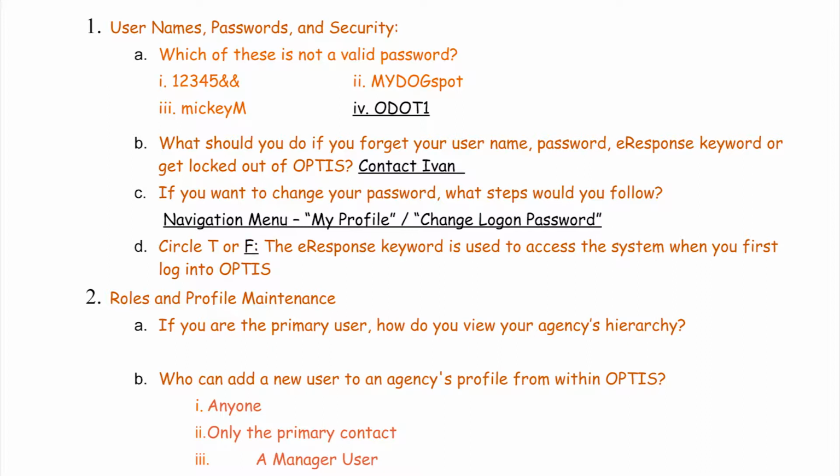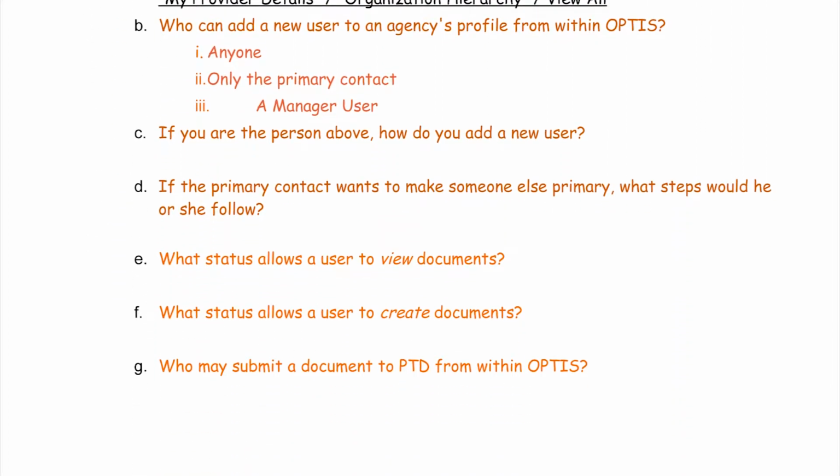Roles and profile maintenance. If you're the primary user, how do you view your agency's hierarchy? Anybody get that? My provider details, and then organization hierarchy, and then you have to do view all if you want to see everything. If you're not the primary, you don't see that. It depends on who you were logged in as. It's kind of tricky.